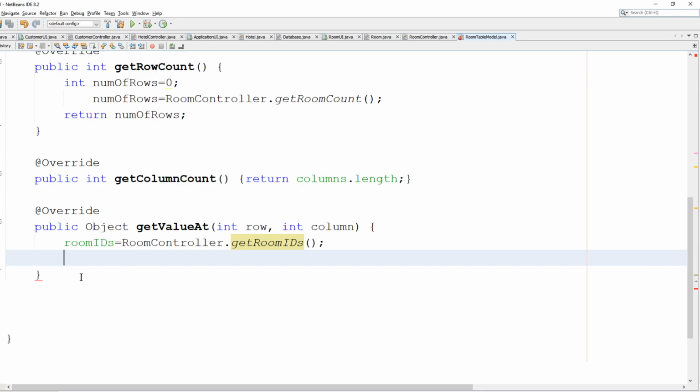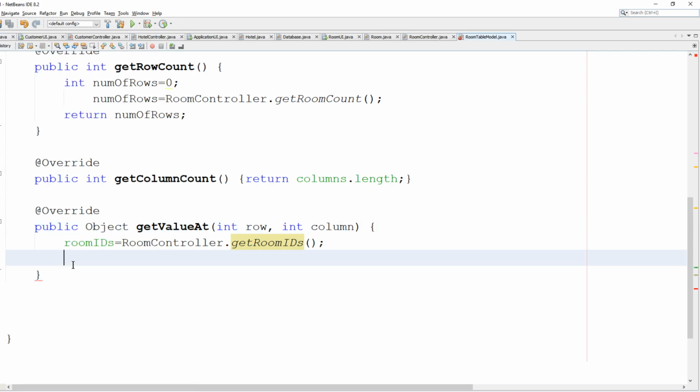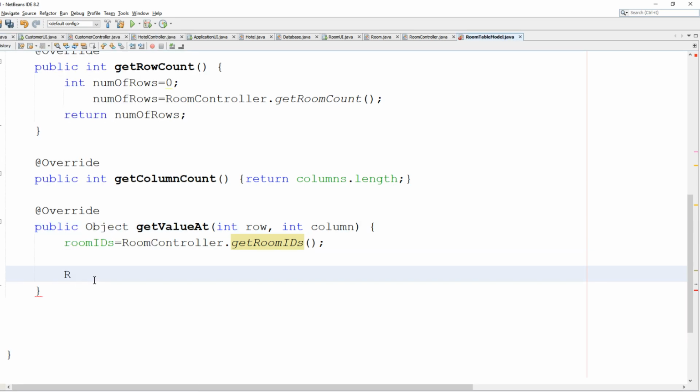So you see, where is the room? See here, this is the room, right? So you are going to create a sample room record, room record. So you are referring to a room. Of course, every time you are going to retrieve one room from the database and then display it in the table.